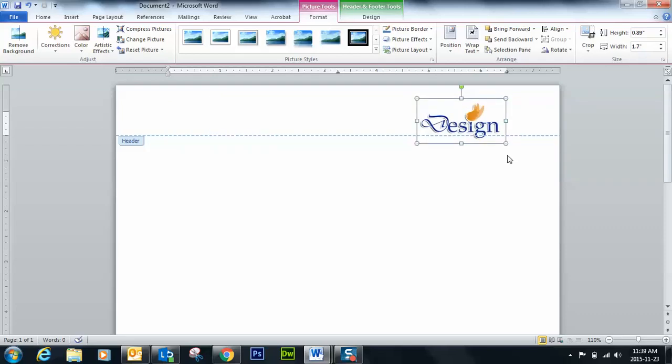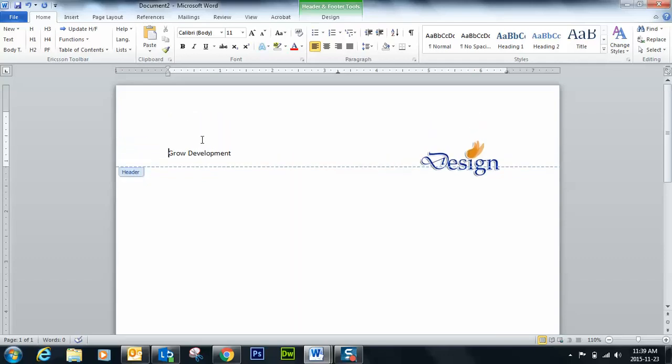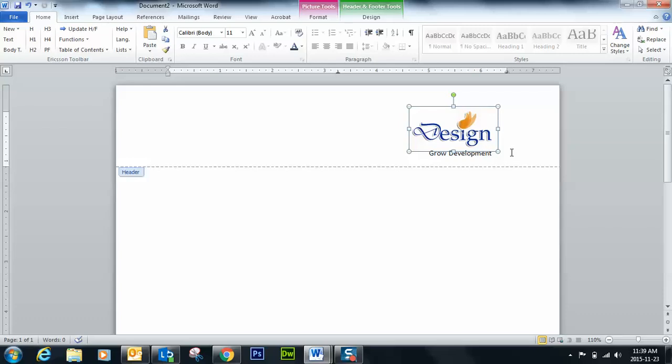If you want to add some text underneath your logo, you just type in here, and press Enter a few times, just so you know this will be the space where your logo will be. Press Tab a few times and move your logo just above it. Okay, like that.